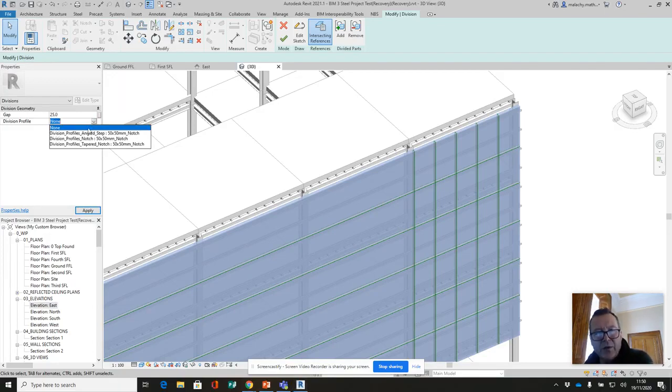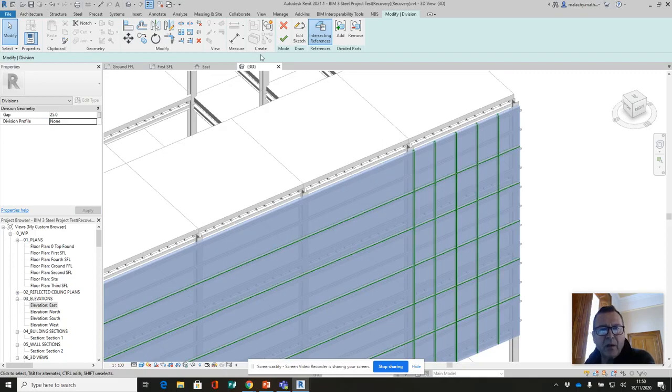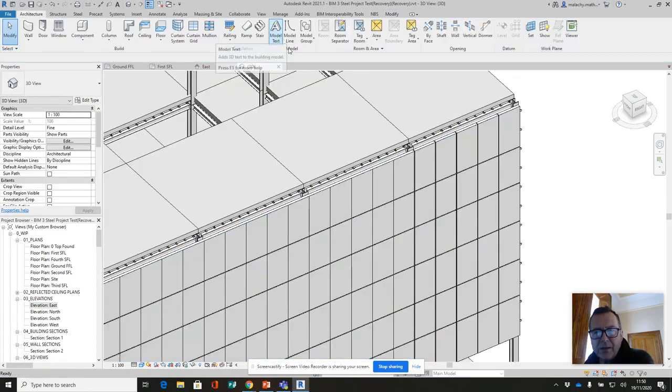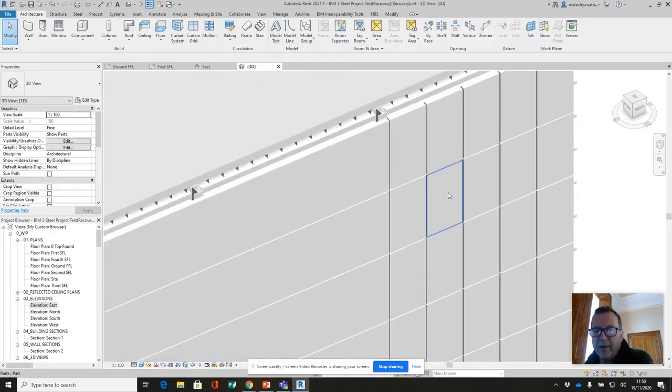Now, it is possible to introduce division profiles here. Now, I've done this a couple of times, and the division profiles have caused me a problem. So I'm not going to use those in this case here, but those division profiles live in your UK library, and it would be worth giving them a go at some point along the way here. All right, so I'm going to finish this and see what happens. Yeah, perfect. Look at that.